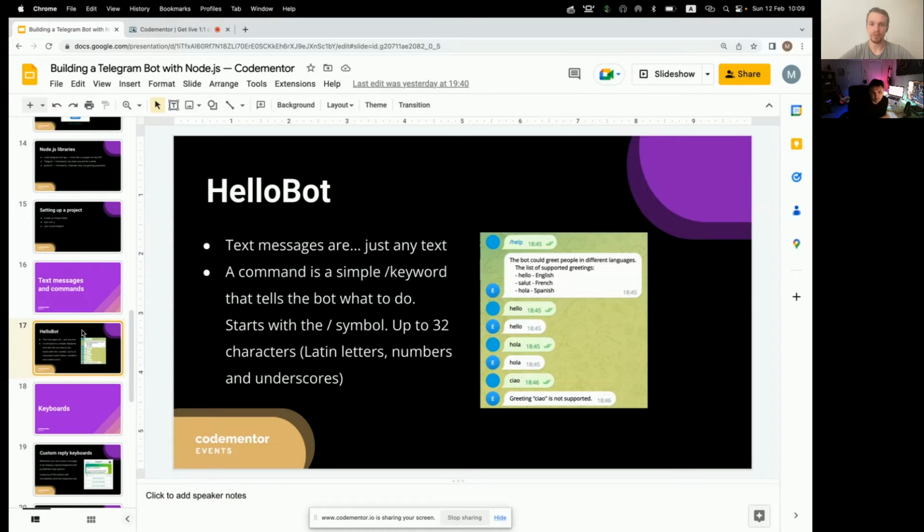For example, it should start with /. It should be up to 32 characters and should contain only Latin letters, numbers, and underscore. For example, here you can see help comment. This is comment, and the other messages are just text messages.